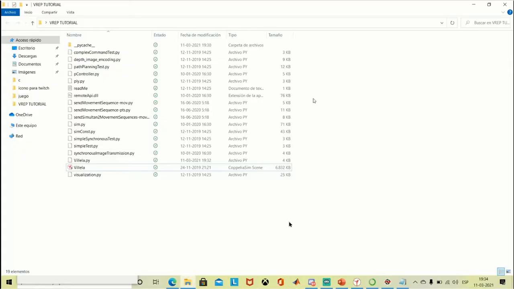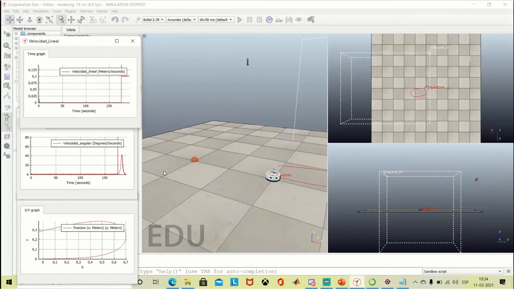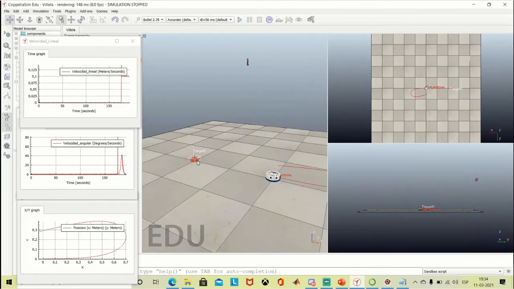Once you have all these files in this folder, you have to add the simulation in VREP that you will execute and the Python file that you will execute externally in the same folder. So you start the simulation in VREP, and here you have the environment with the experiment loaded.